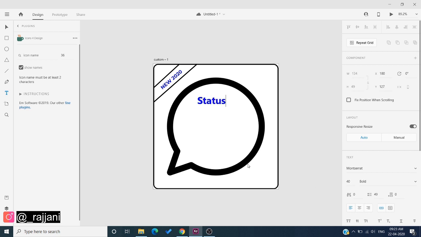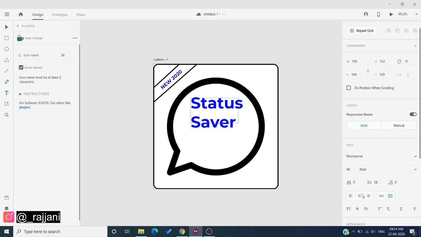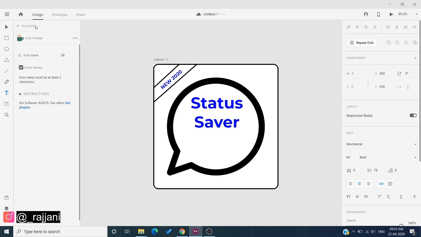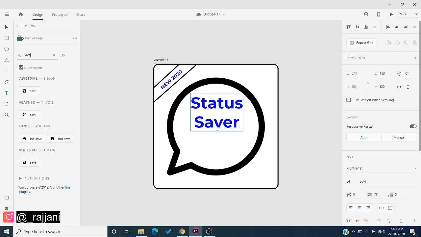I am using the text tool again and writing the app title inside the image. So from the XD plugin icon 4, I will use the download icon.